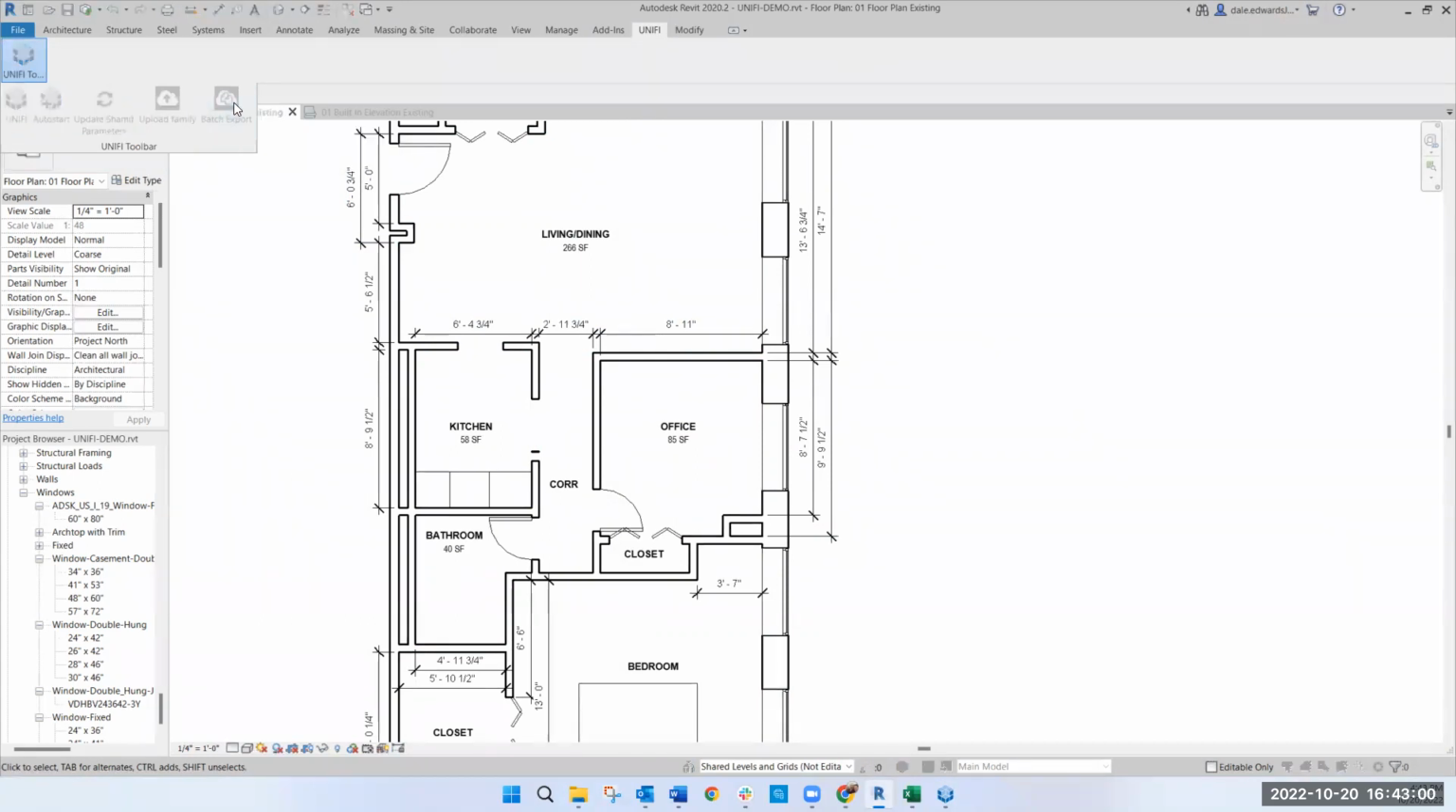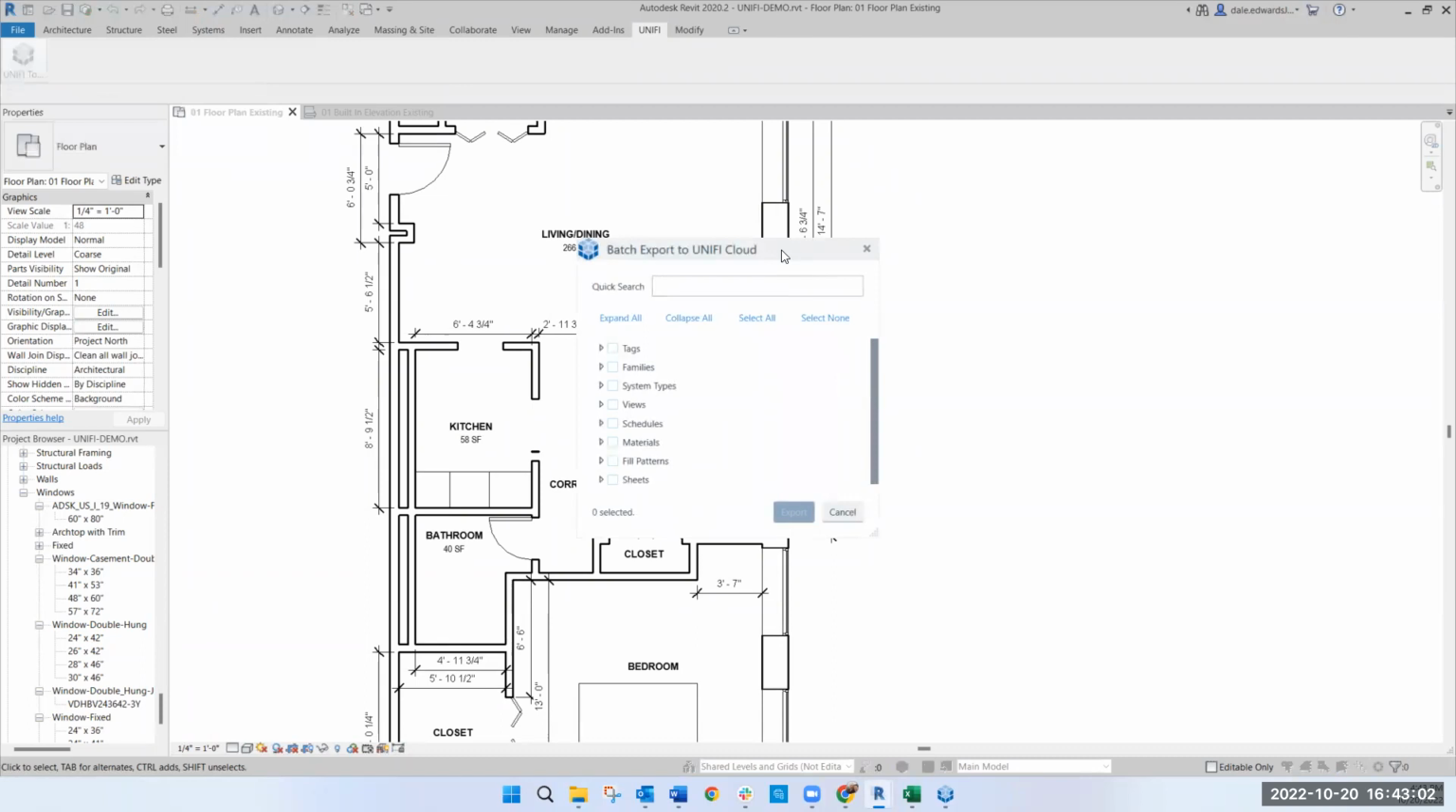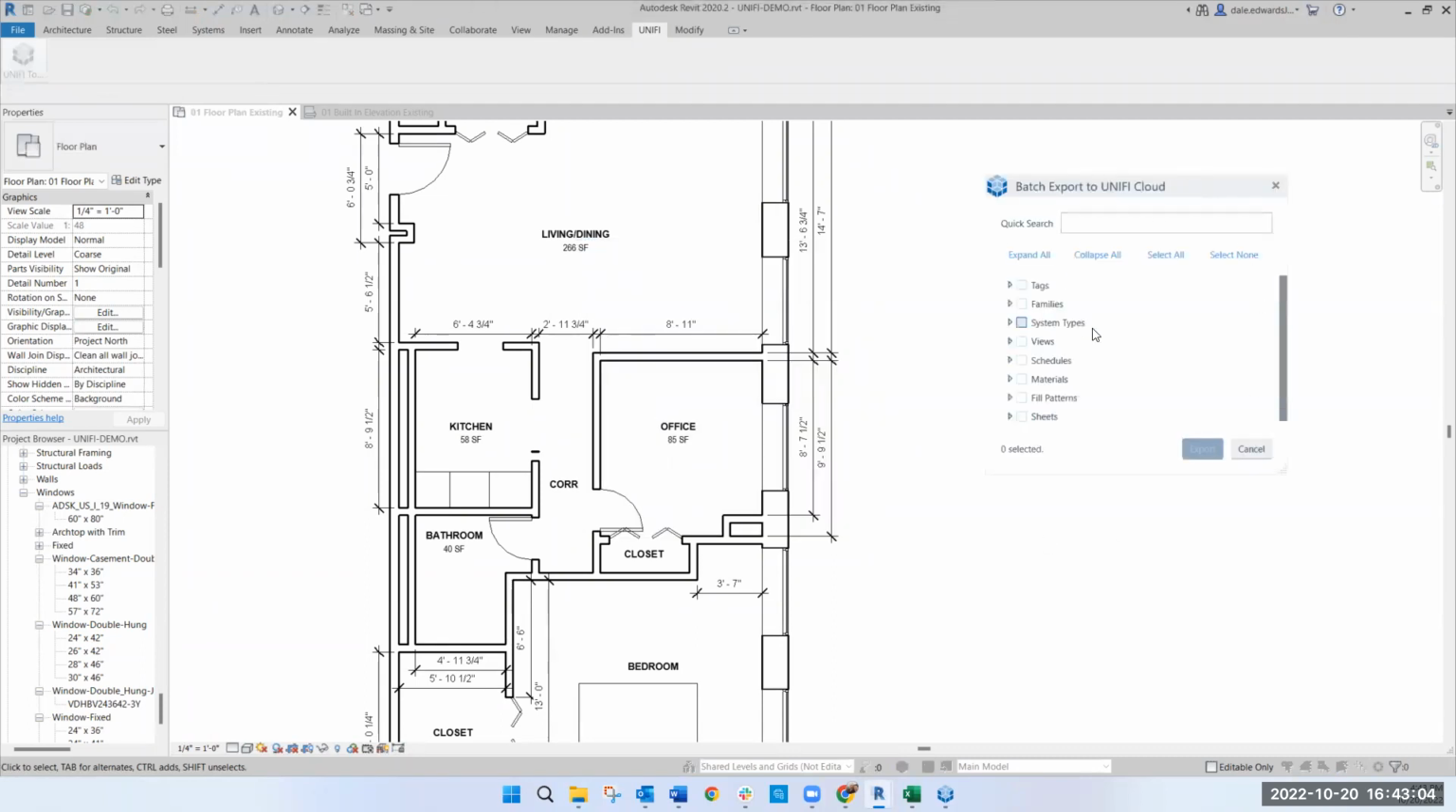Now, once I click on Batch Export, you can see here Unifi opens a nice window for me. I can search elements that are within my project that I want to bring in, or I can click any of these drop-down areas. So you can see I've got tags, families, system types, views, schedules, materials, fill patterns, sheets. Any of this information I can bring into Unifi at a moment's notice.